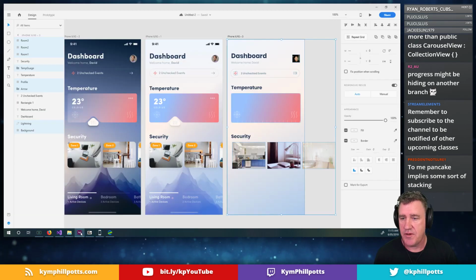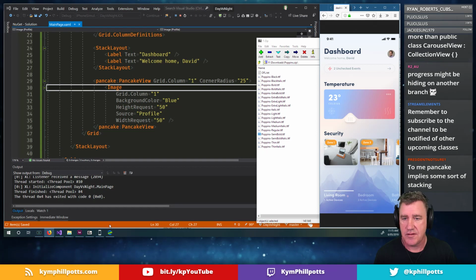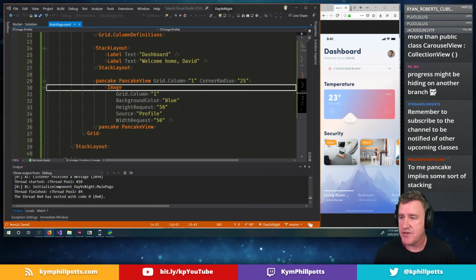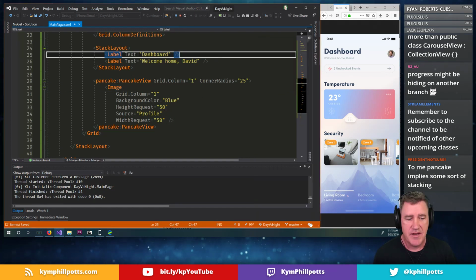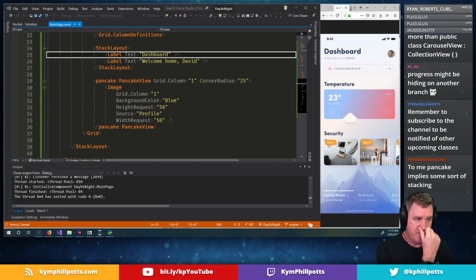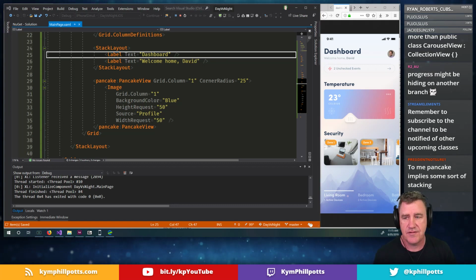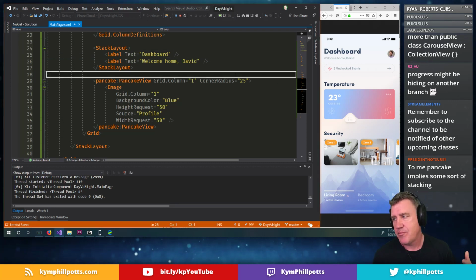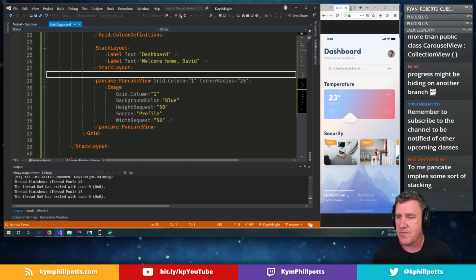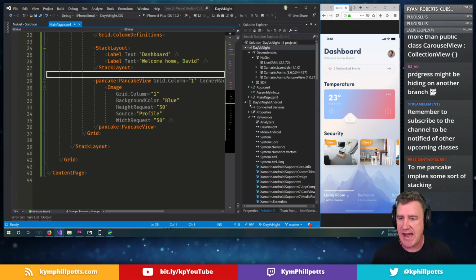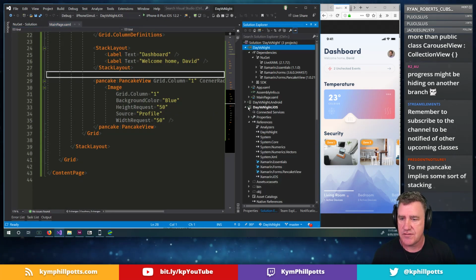This is taking a while, but anyway, let's see what we got. So we got welcome home David. So probably what I want to do for that is actually have a formatted text string, because we got that bold there, but probably going to have to bring those fonts in, aren't I? I've been delaying it because I hate dealing with fonts.